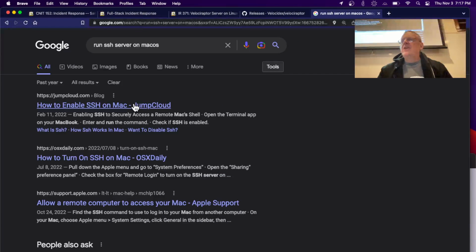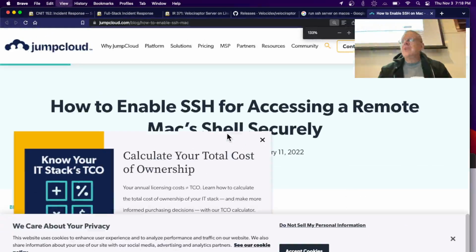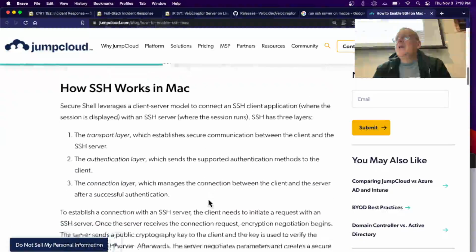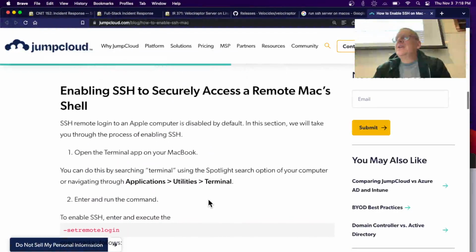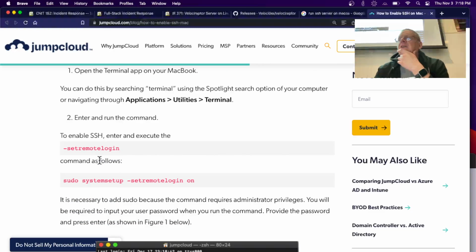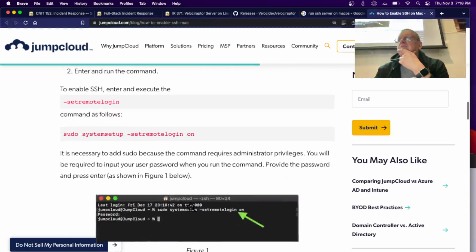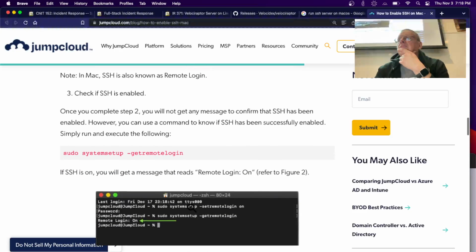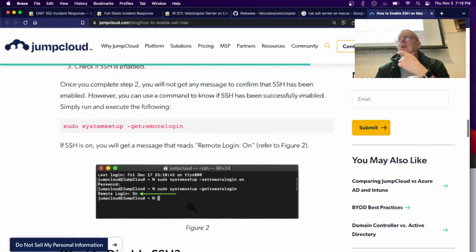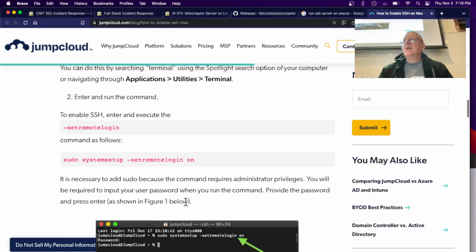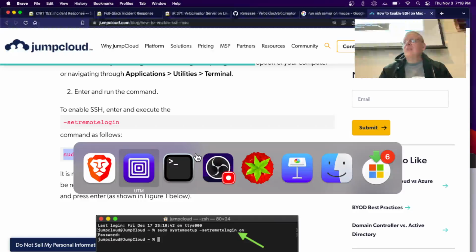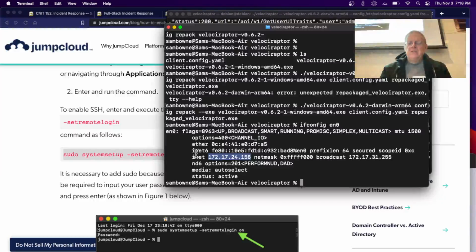Open the terminal, run this command, check if SSH is enabled. All right, that's what I want. I mean, I might do brew install, but there's probably something already on here. Get rid of this garbage. Yes, yes, yes. Open the terminal, set remote login. Well, okay, let's see if that works. I've never done this before. Sudo systemsetup, set remote login on. Okay, that could be it. Let's see if it works.